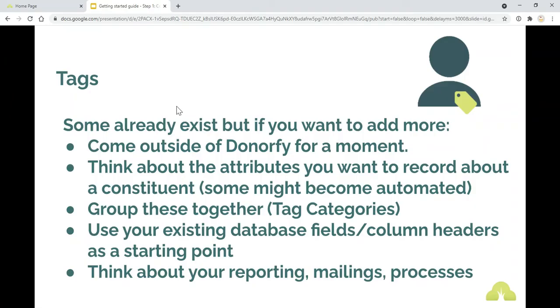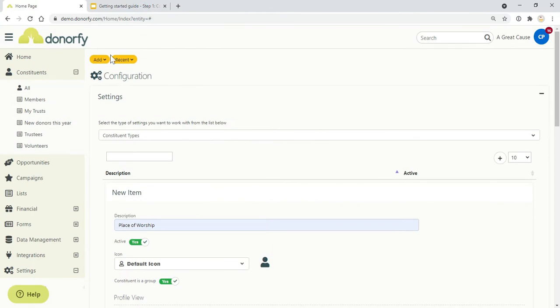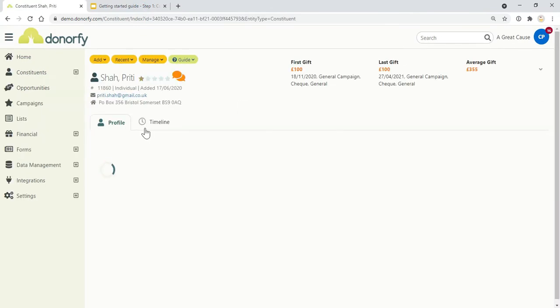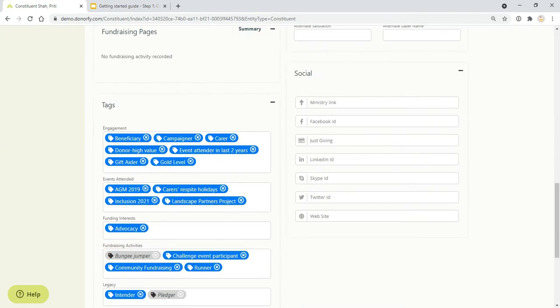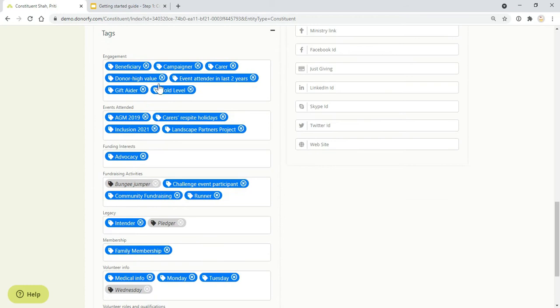So we've talked a little bit about tags already. This is kind of your next level of detail on how people are segmented in your database. So you've got the high level constituent types, and then at a lower level we have our tags as well. Again, we give you some standard ones. These aren't the standard ones, just to say there'll be a lot fewer on there, but you might want to think about if you want to add different types of tags onto your system.